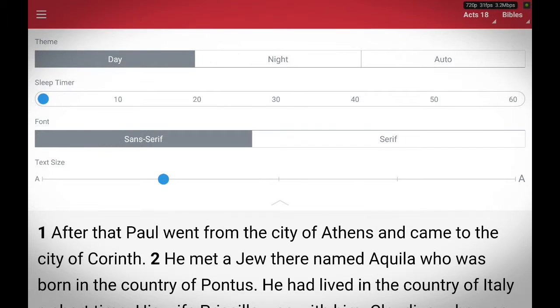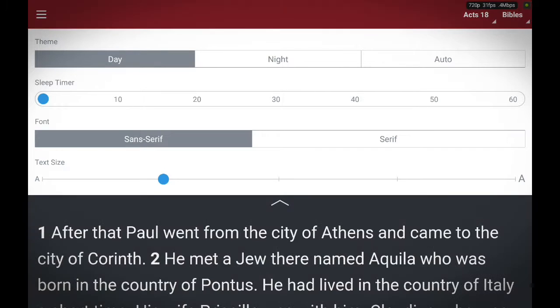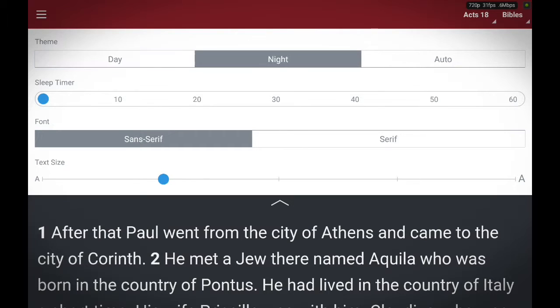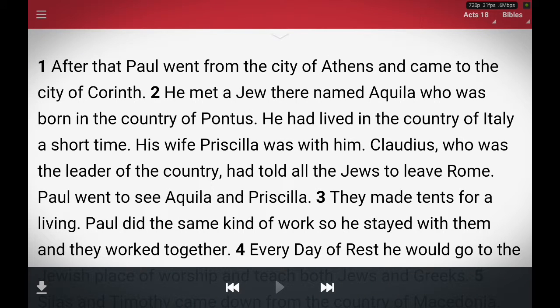If you swipe from the top of the screen, they give you some extra settings. You can choose day, night, or auto. Day is pretty good for me. Sleep timer. I like to keep my words at right now. Sans serif, serif. You know, I don't mess with these settings that much. They're fine the way they are.